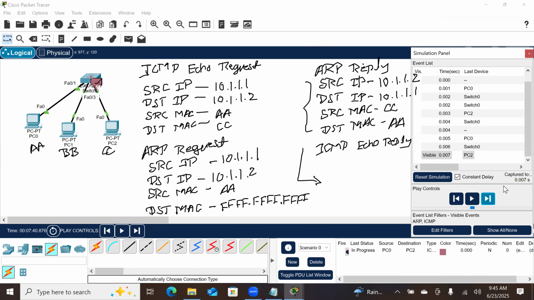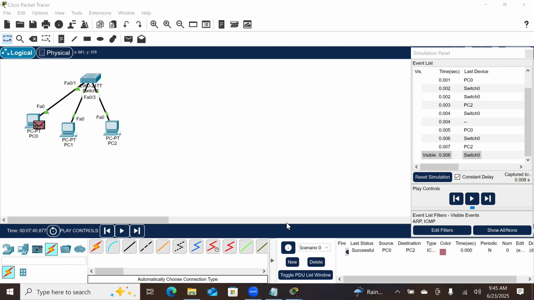So the ICMP echo reply packet goes to the switch, and from there it goes to PC1. Okay, now both are pinging with each other. So this is how the switch resolves the IP to MAC addresses. Am I clear? Okay. Now, let's see how exactly this works in the router.